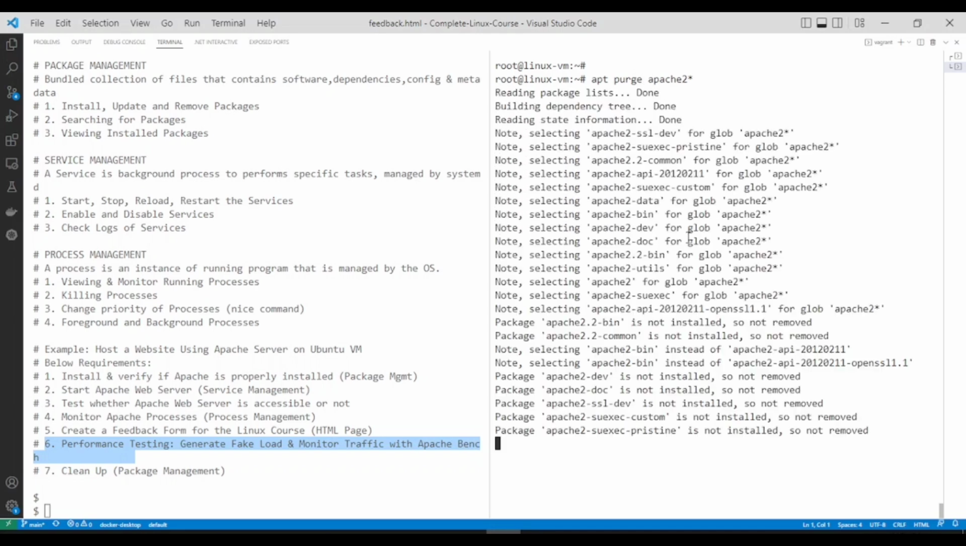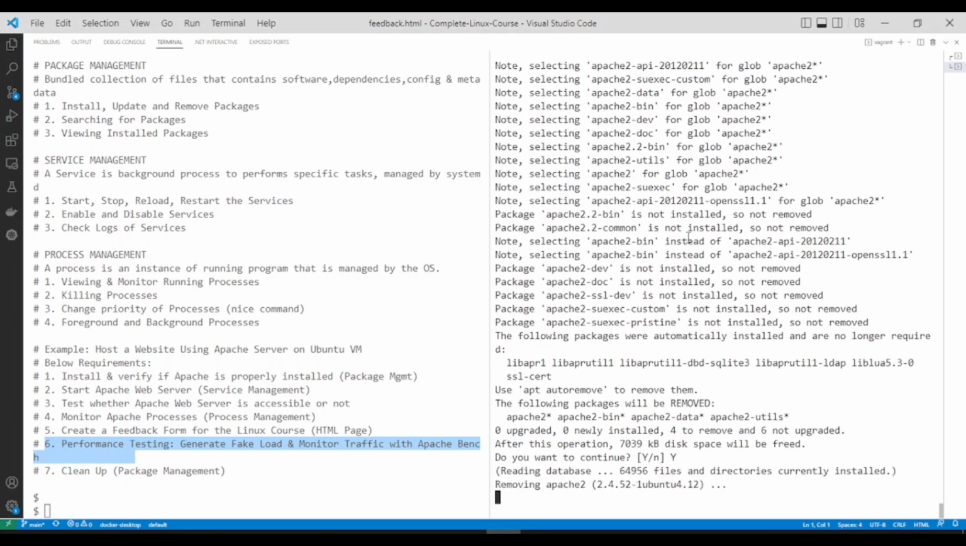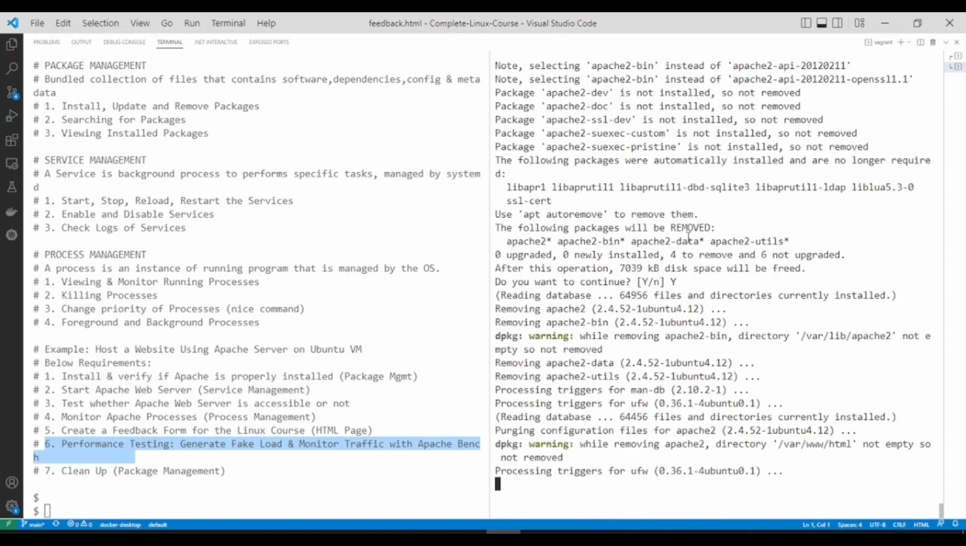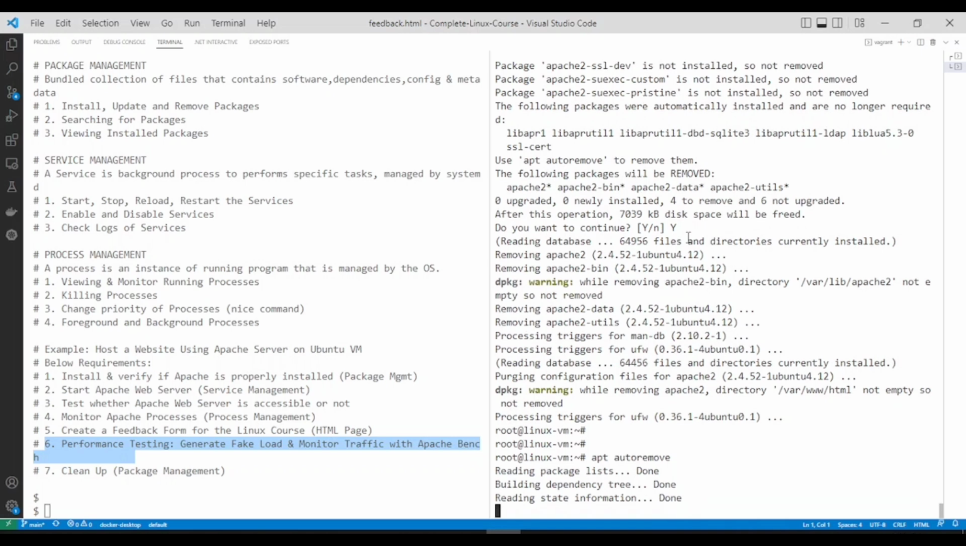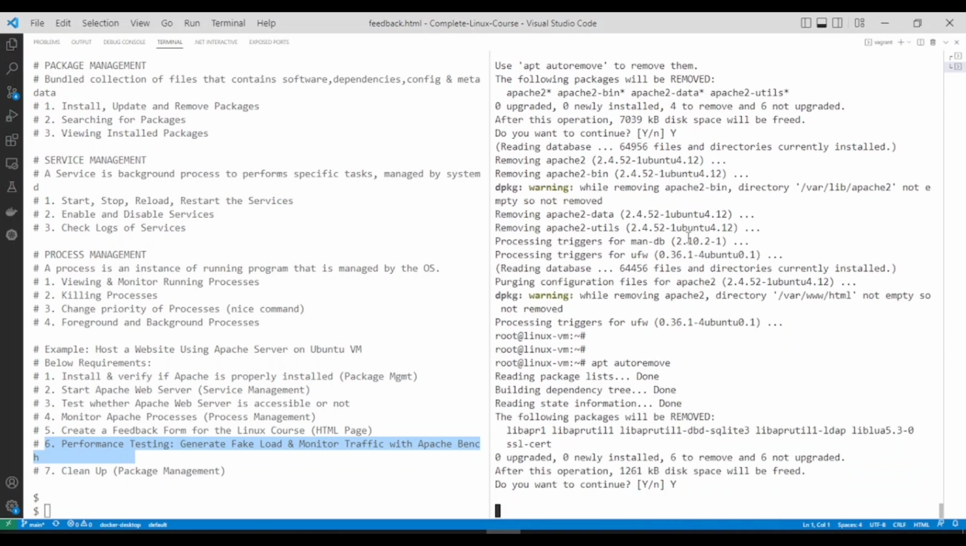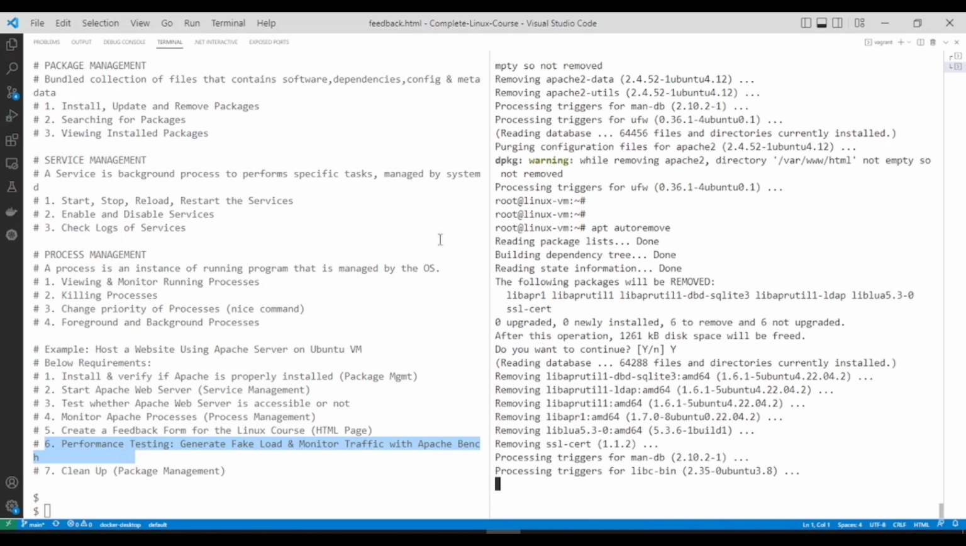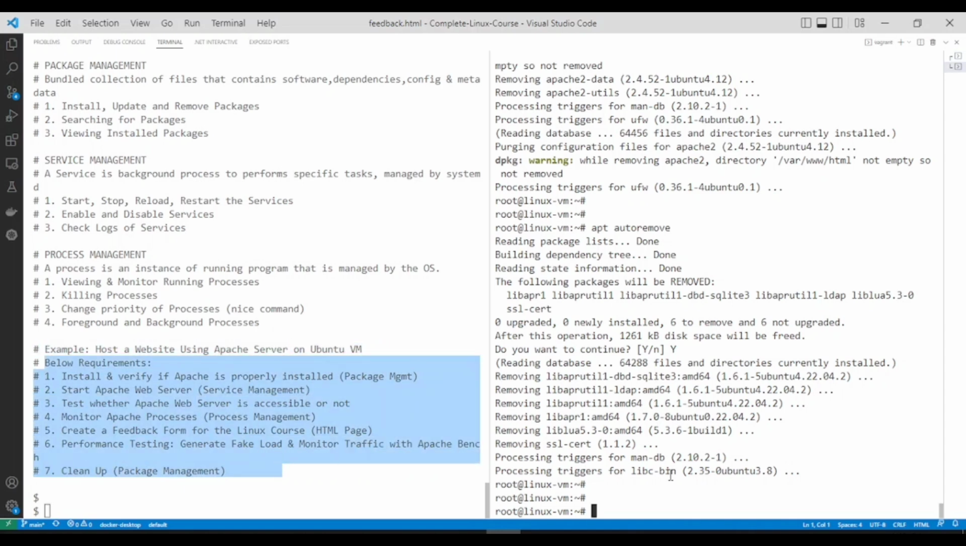Purge, and this will remove the configuration files for Apache2 as well. To clean up unnecessary dependencies, you can run the apt autoremove command, and this will remove unnecessary dependencies from your server. And with this, we have finished this particular example, that is hosting a website using Apache server, and we have performed all the requirements that have been given here.